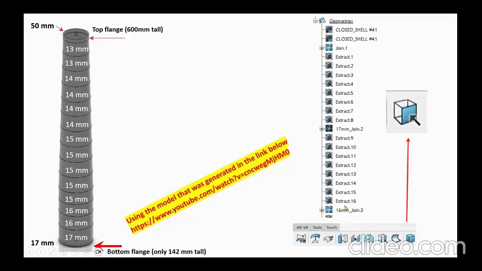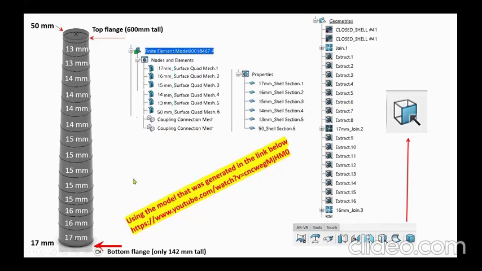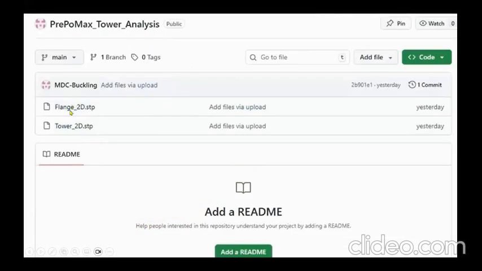And then directly I can apply material to it. The materials are the same, but I directly apply thickness to it and then mesh it. So that's why you see many extracts and 6 joins, and each one meshed and assigned section properties. Now this is the place where those STP files can be downloaded. I have already downloaded them, so I'm not going to go there.